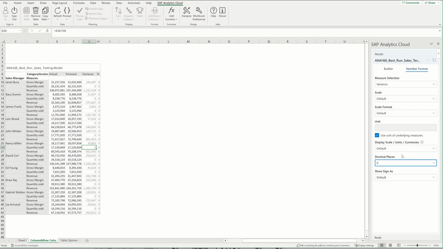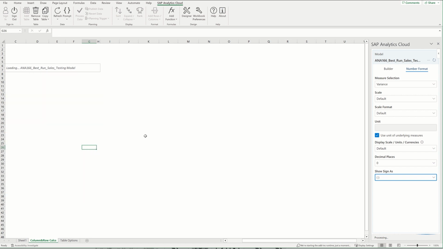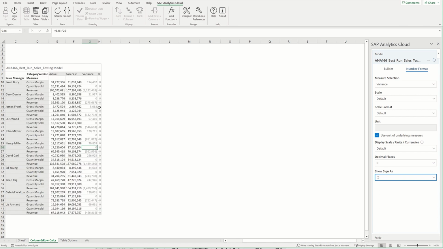Right now it's at default. So let's say we want to see the signs as in parentheses. We'll do that. And then for the percentage change, we'll choose percentage here. I'll give you a percentage, and let's make that 2 decimals. And we'll do the same on the symbol. So hopefully that helps with your future tables and with using the Excel add-in.